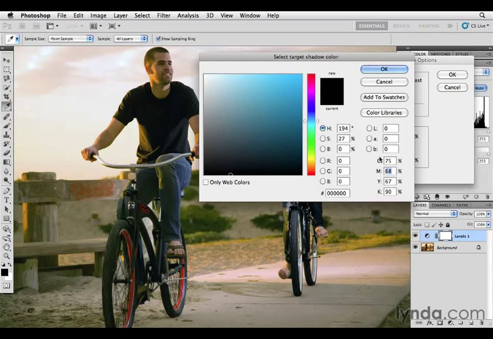Leave cyan at 75, magenta, make that 63. If I hit the tab key, I can jump to the Y field and type in 63 there. Hit the tab key again, and then for K, for black, I'll type in 95. This is giving me a much richer black than the default settings. I'm going to go ahead and click OK.